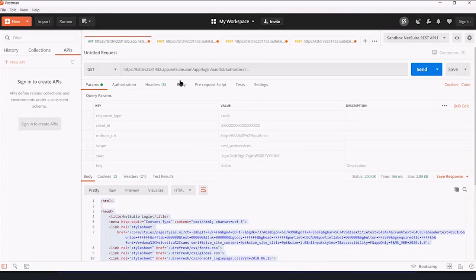The first thing that needs to happen is we need to construct the link that someone has to click in order to begin the authorization process. So we have the ID of our NetSuite instance. Anytime you're in NetSuite, if you look up, that should be at the front of the address bar. So that instance, app.netsuite.com/app/login/OAuth2/authorize.nl.